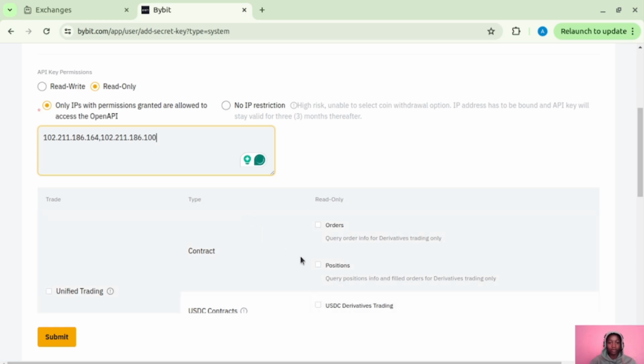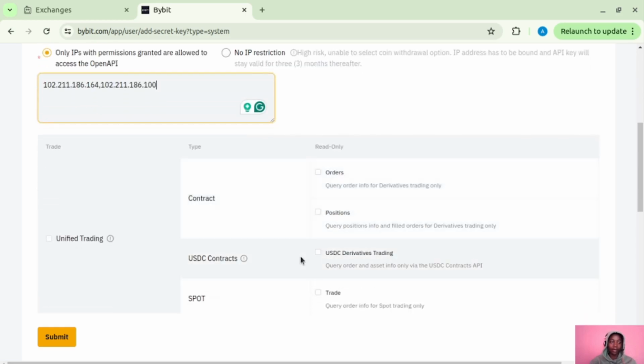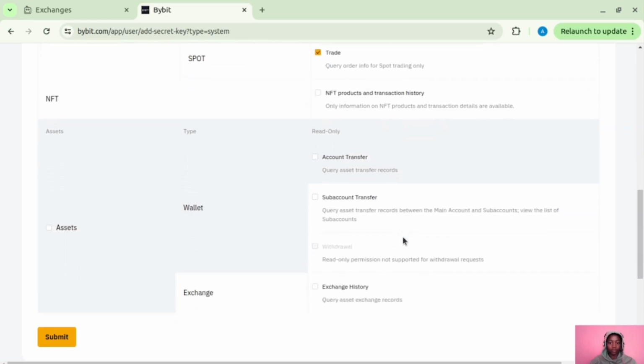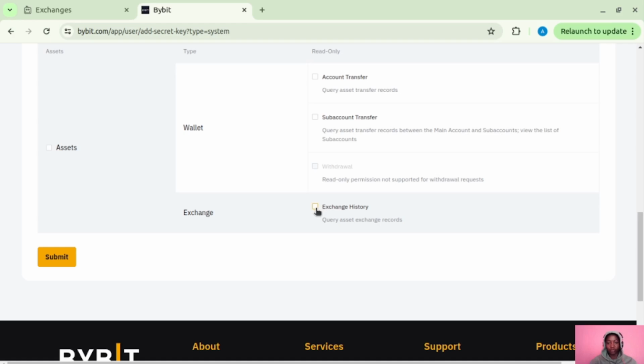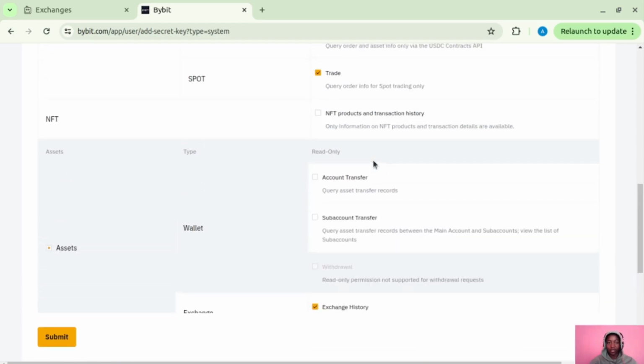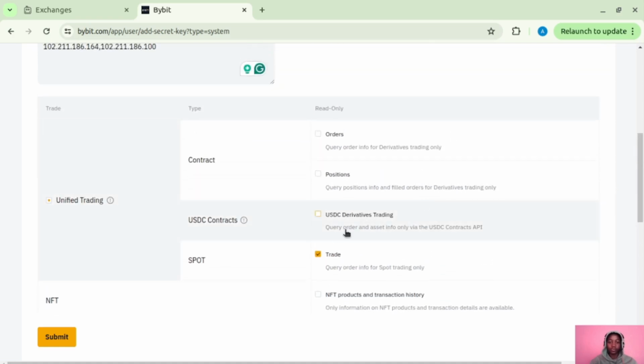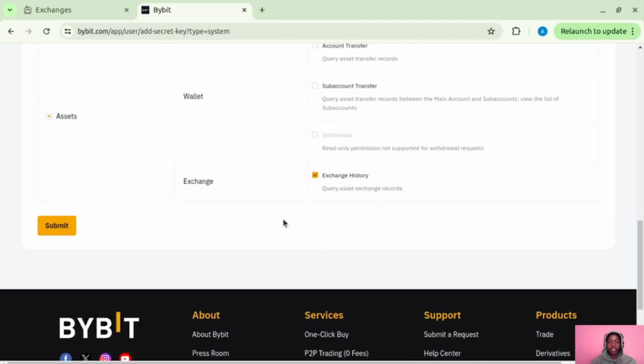You come here, you continue to give your API permissions. You want your API to spot trade, and then you would also want it to view exchange history, and if you wanted to transfer, you can give it transfer permissions, but we want to use the API to trade, so we are just going to click on trade and exchange history, and then afterwards you'll click on submit.